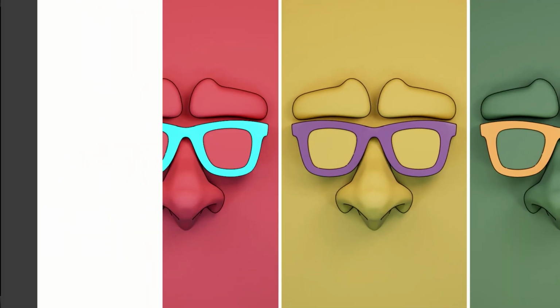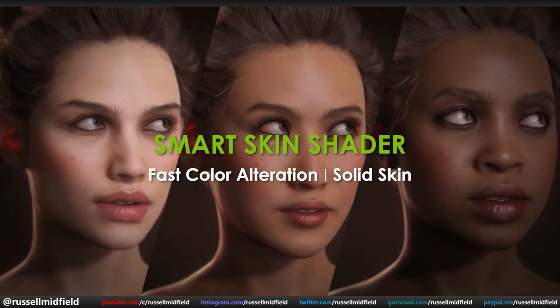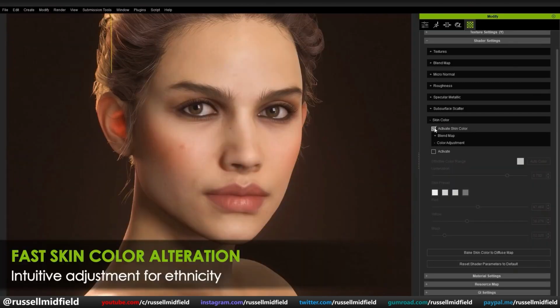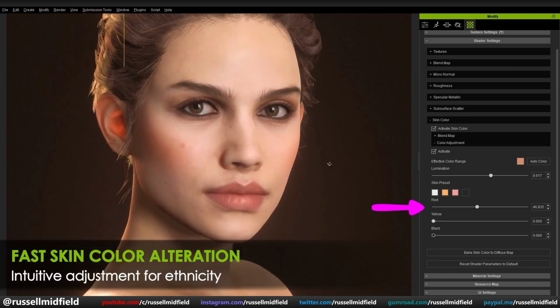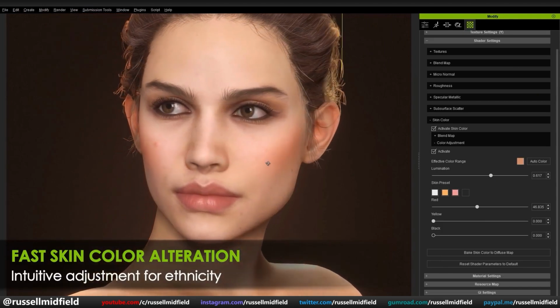And the second big feature I wanted to talk about today is the Smart Skin Shader. This gives you the ability to quickly adjust the color and other characteristics of your character's skin super easily by playing with the sliders here. You can also adjust the facial structure very easily as well.